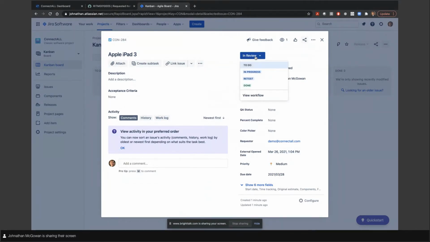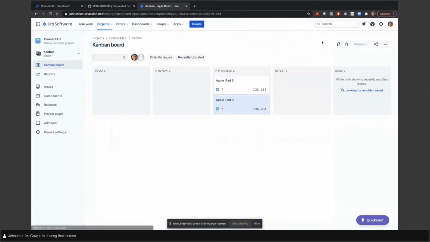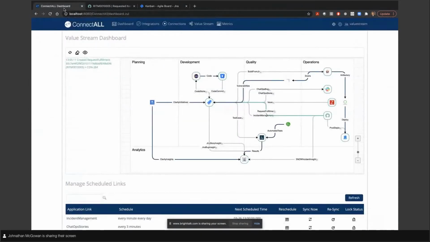Let's say that I've finished reviewing that. I'm going to move it up to in progress, and we should see that move over here on our board. Yep, this 284 just moved over. Let's come back over to ConnectALL this time and see if we can see that come over.